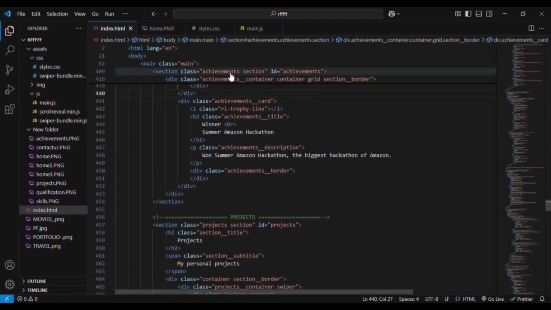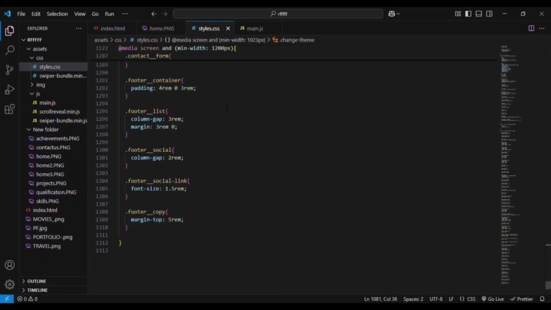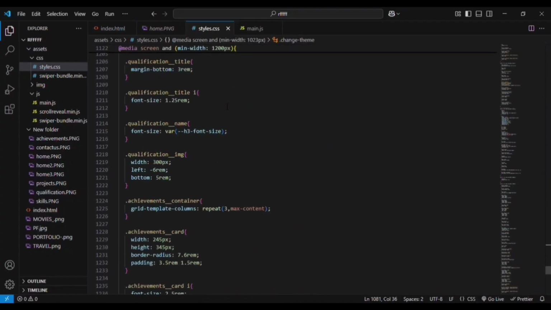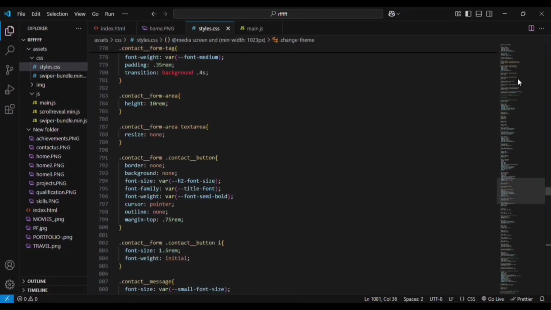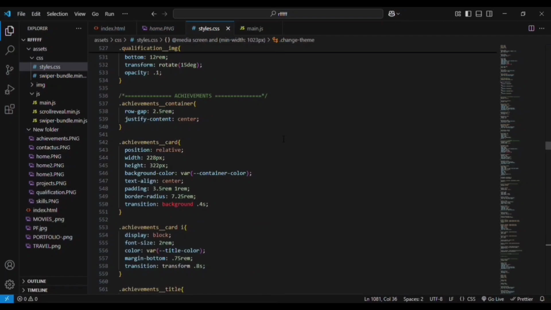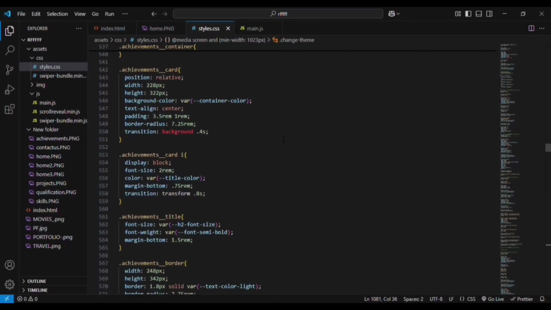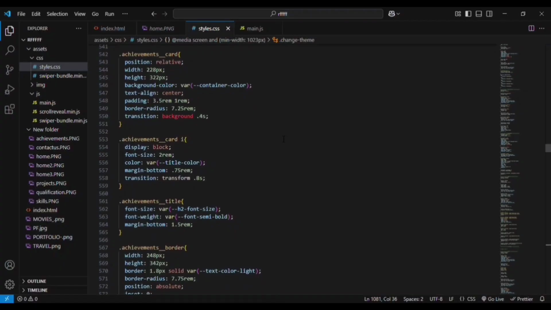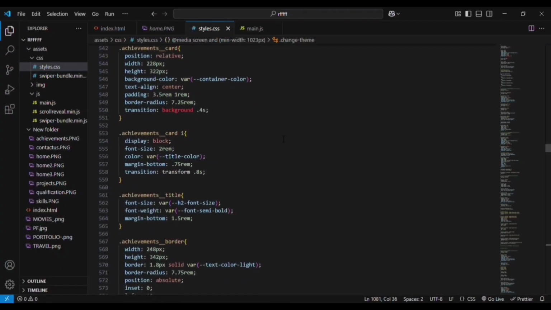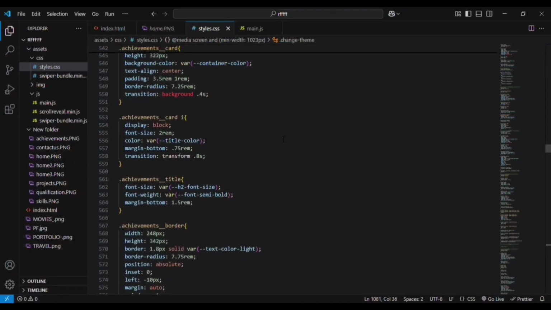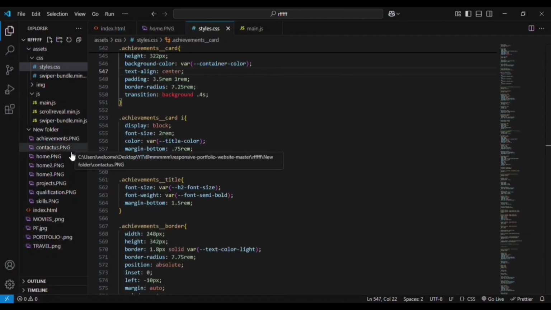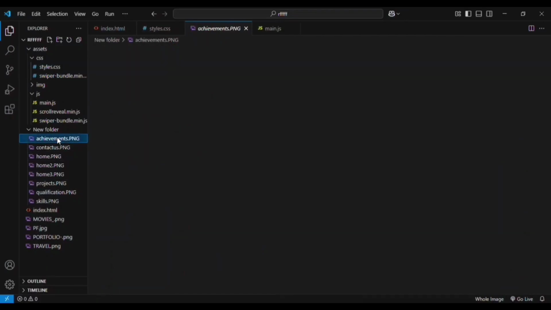Let's put in the CSS. For the achievement container, we are setting justify content to center. You can see we are using three divs, right? The three divs are aligned exactly at the center of the web page, and you can see the achievement card. For each card, we are adding the width, a fixed height, and the background color is given as the container color. Then text-align is center. You can see every piece of data is aligned exactly at the center. The data is not moving towards the right side or the left side. It is exactly at the center.